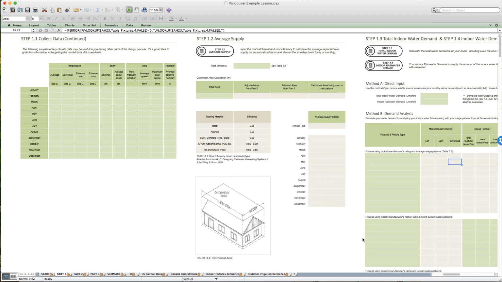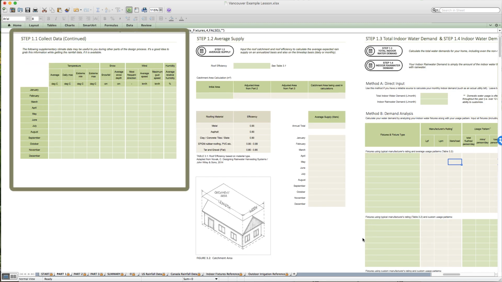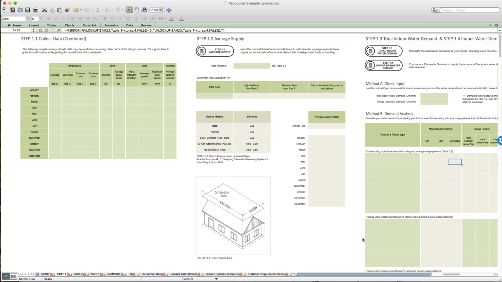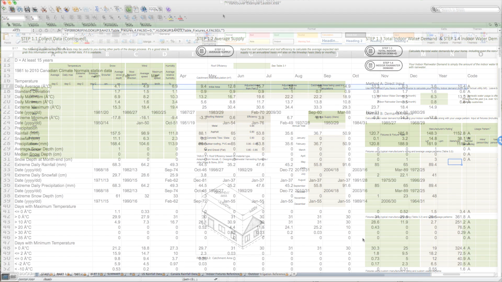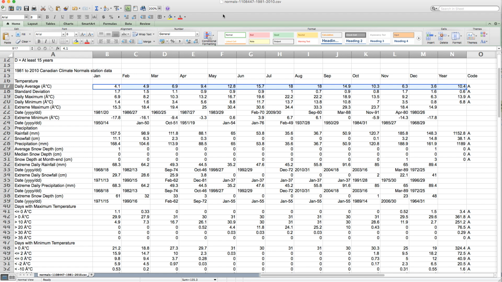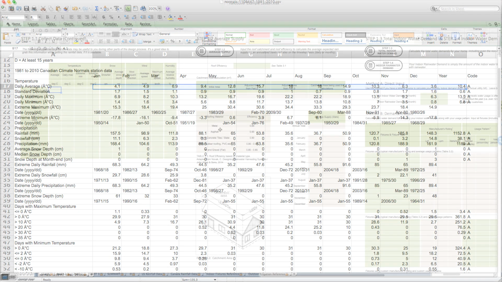Although not necessarily required for any subsequent calculations, it's a really good idea to collect some of the following supplementary data, such as temperature, snow if it's relevant, wind, and humidity. If you've exported data from the website of the appropriate government agency for your country, you might have a CSV file that looks a little bit like this one. If that's the case, you can copy and paste this information directly into the tool.